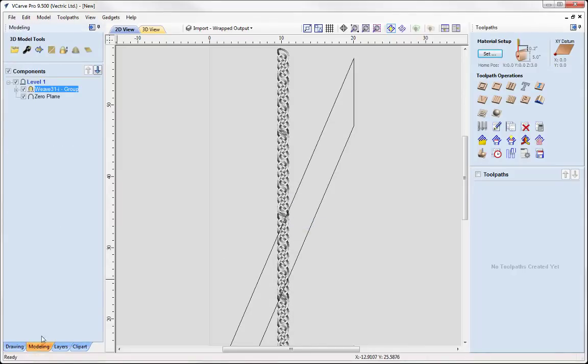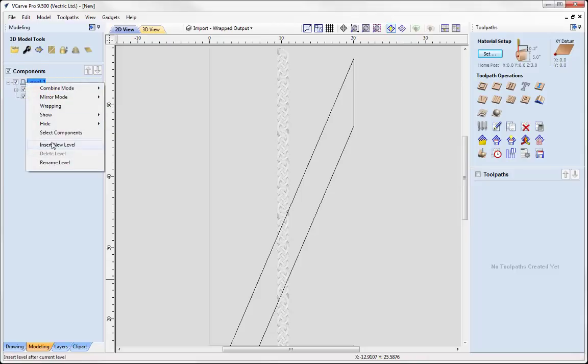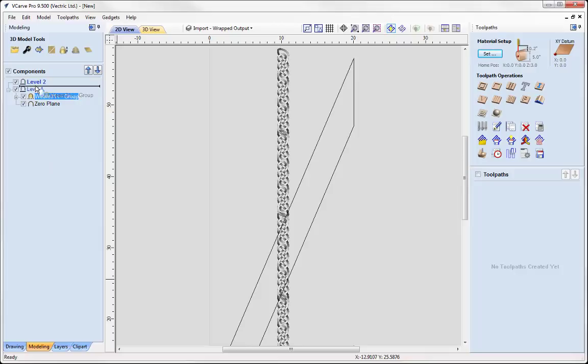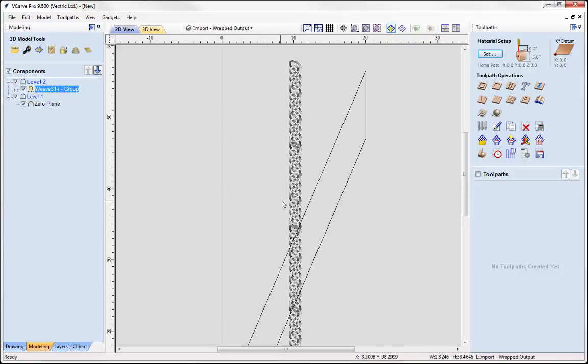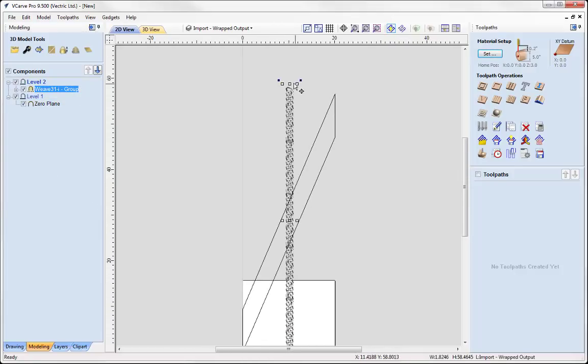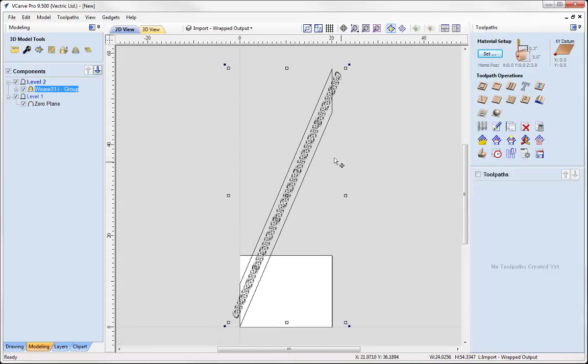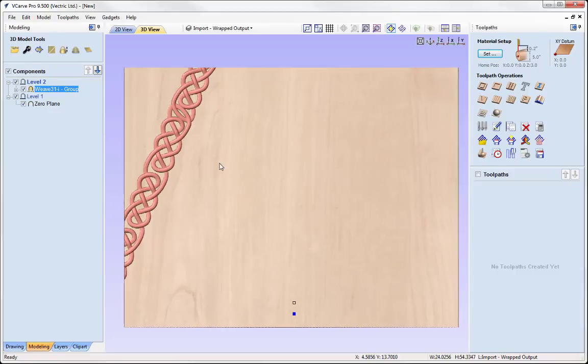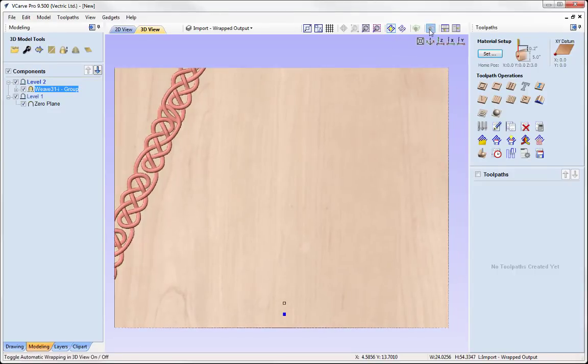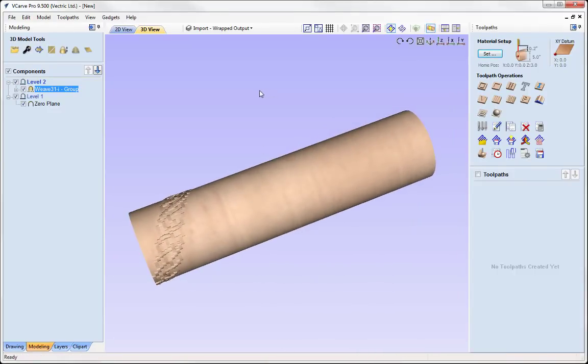And you'll notice in the modeling menu that we've also already got the zero plane that's been calculated and added, whereas that was a manual process that we had to do with version 9. I'm going to create a new level and move my weave into that level now and rotate it into position. So I'm going to rotate that roughly into somewhere like so. I'm happy that that's falling through there. And if I go to my 3D view now, we can see that. And if I show that as wrapped, it's wrapped round but not all the way round.